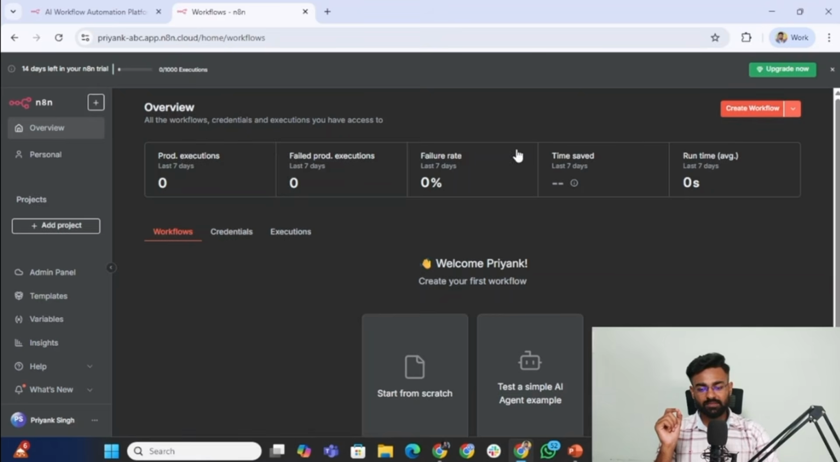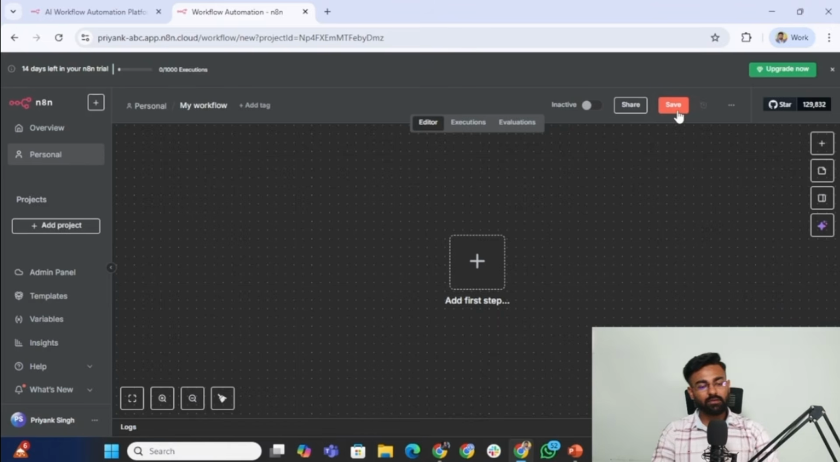I'll click on this. And I would be taken to a screen like this. This is where you can put in the name of the workflow. You can simply click in, it's my workflow right now. Let's put it as first workflow. Let's keep it that way. And you can see it's simply saved and updated.